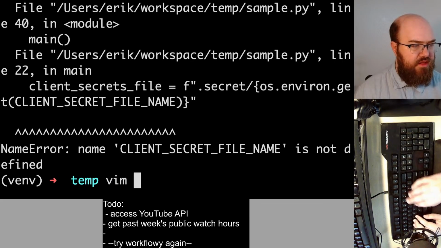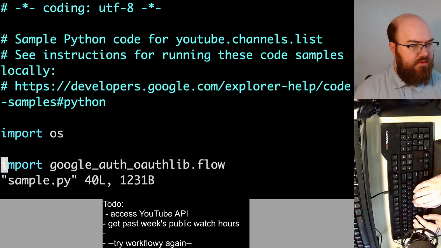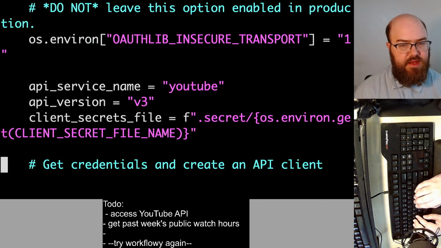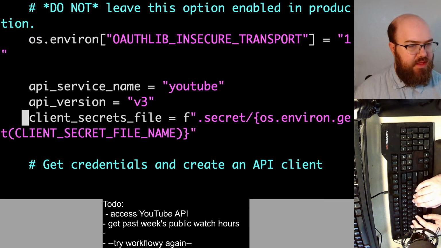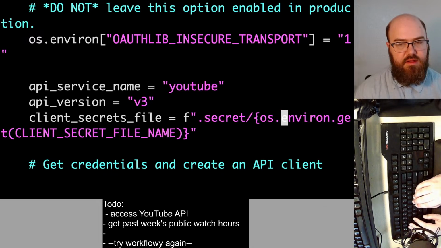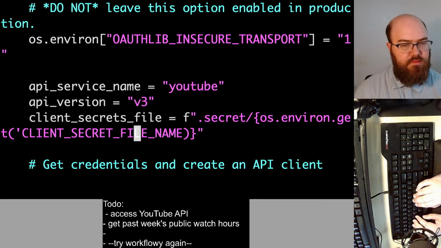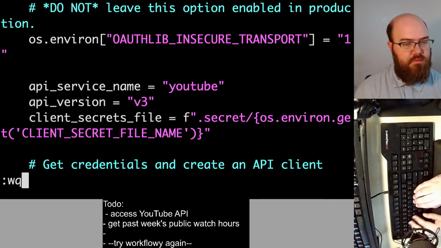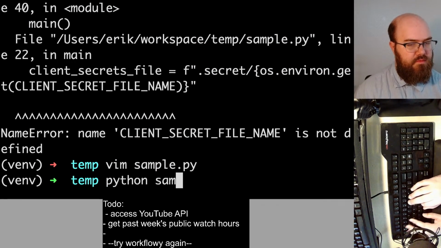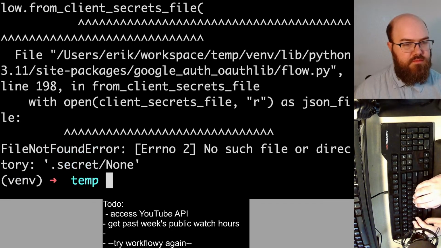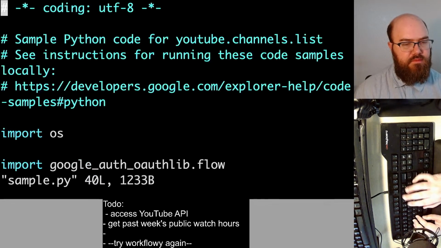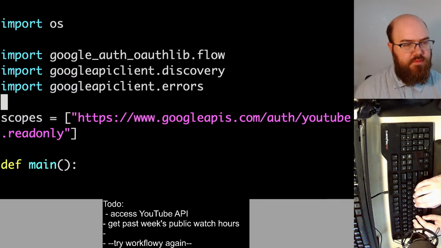Oh, I need to give the string to the os.environ.get. I don't need a variable named that. If I was using PyCharm, I wouldn't have made that mistake. I bet I forgot to load .env. Yep.